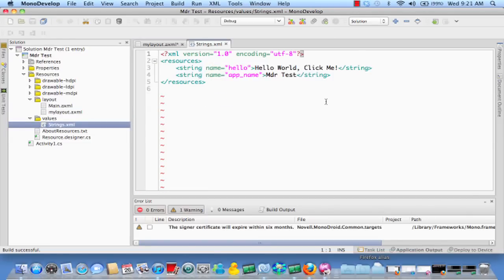You can create your strings and embed them as resources here. In this case, I'm just using the default application for MonoDroid, so that's what this says. The name of my application is MDR Test, and then it's Hello World, click me.